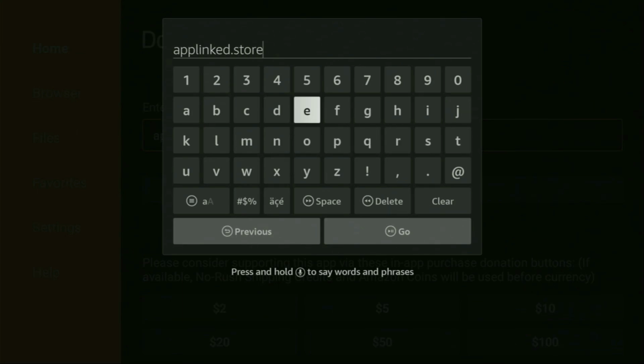So here's the link, you can see it on your screen right now. Make sure to enter it exactly as you see and do not make any mistakes, because obviously if you make any mistake, your link is not going to work.